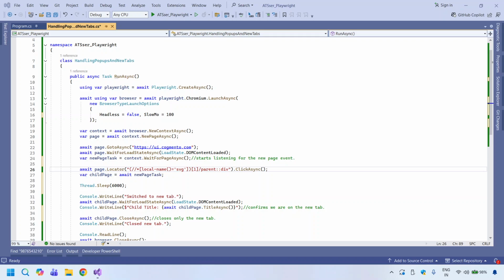Today's topic is handling pop-ups and new tabs. Pop-ups and new tabs are common in real applications. In Playwright, we don't switch windows like Selenium. We need to capture the new page. In Playwright, a new tab or pop-up is created as a new page inside the same browser context.